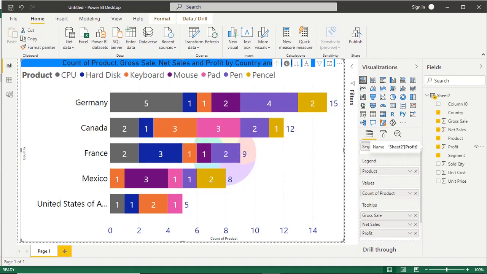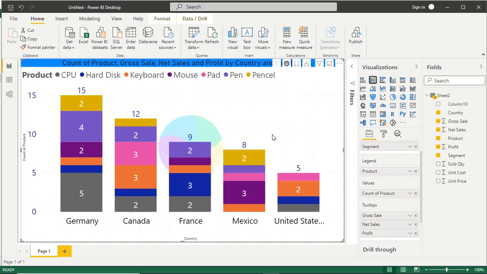How to create the stacked column chart? If you click on the stacked column chart, you see it becomes the stacked column chart. The difference between the stacked column chart and stacked bar chart is that y becomes the x and x becomes the y. This is the only difference between these two charts.